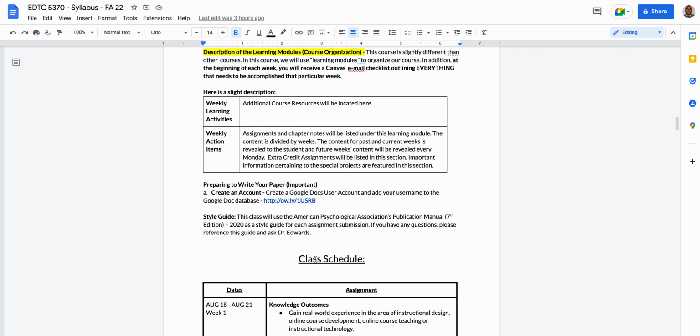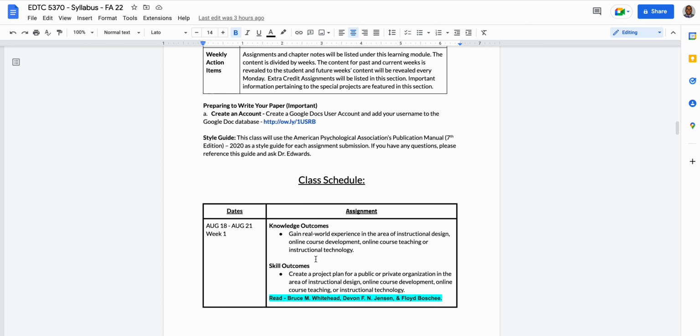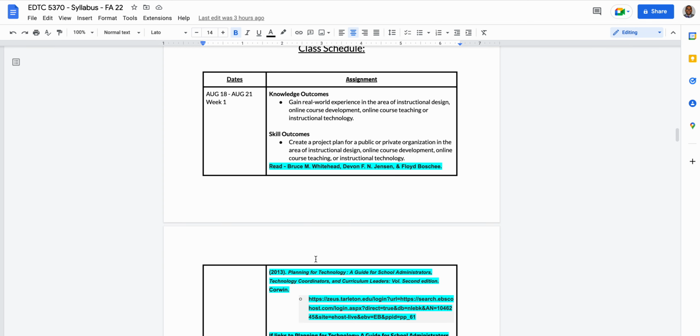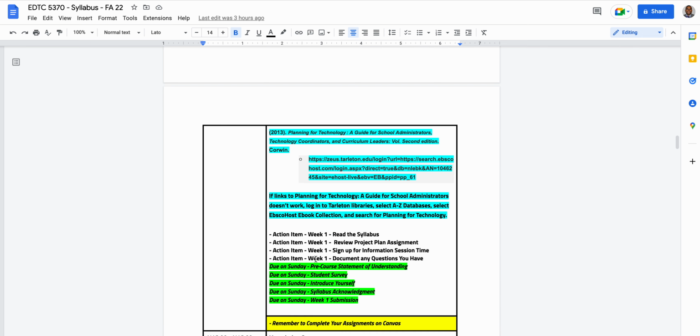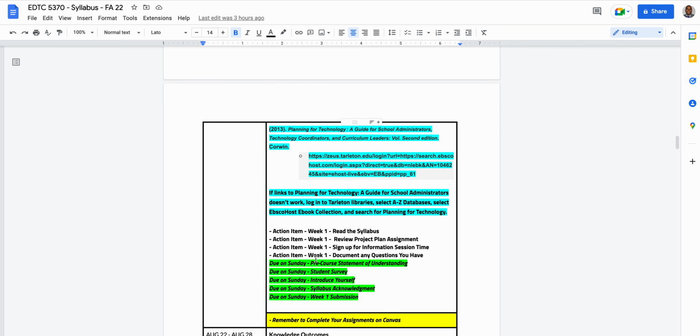Modules are set up with weekly learning activities and weekly action items. All right, here's the class schedule. Basically this week, and you'll get an email each week with the plan for the week in Canvas, you'll be reading the syllabus, reviewing the project plan assignment, signing up for an information session time, and documenting any questions you have.